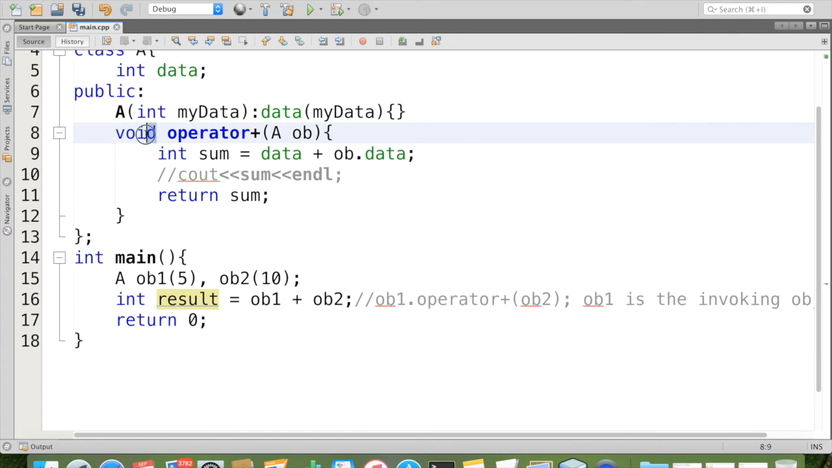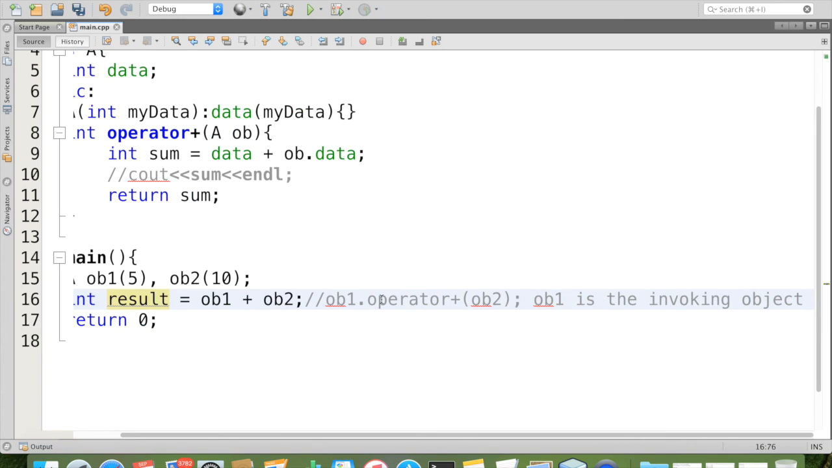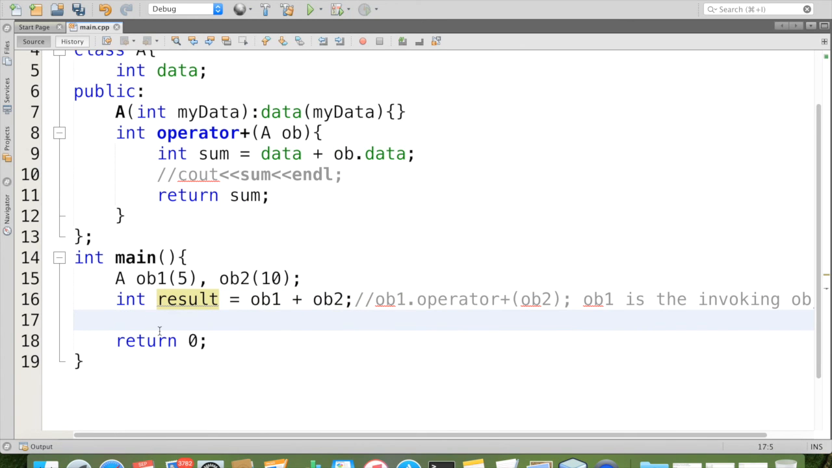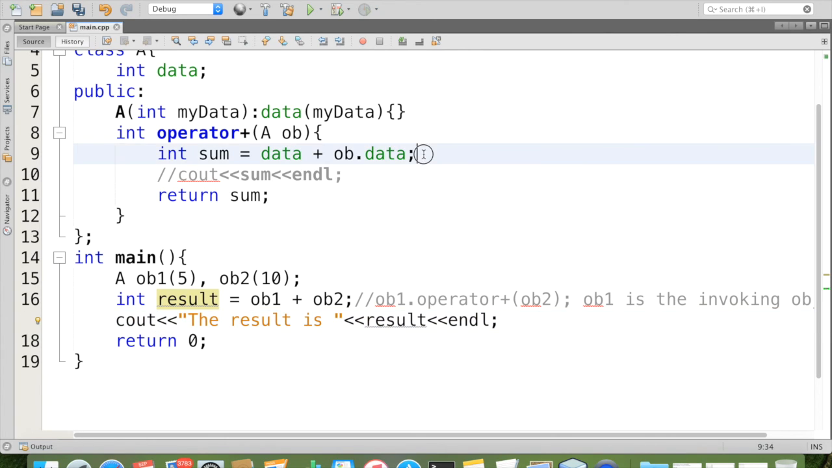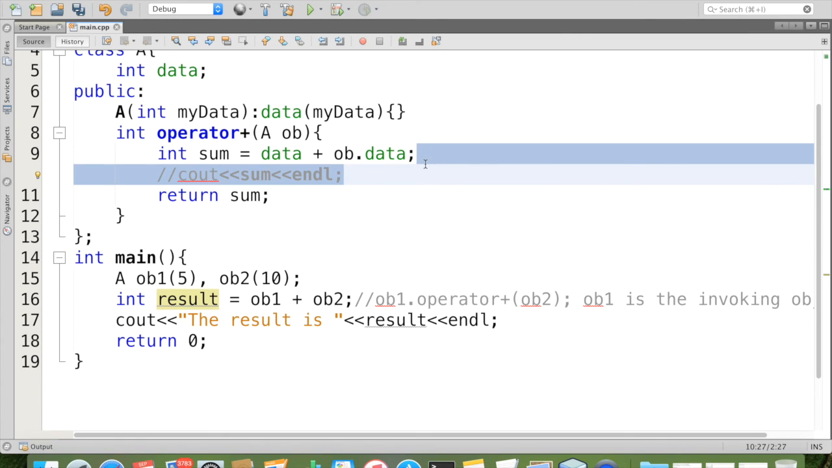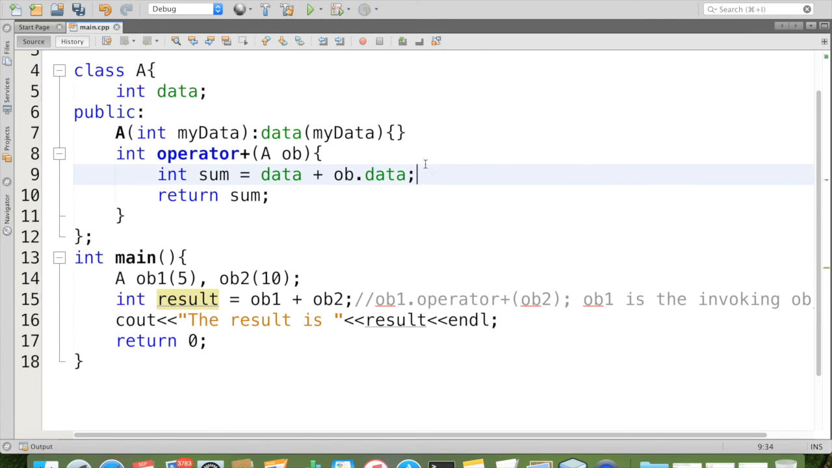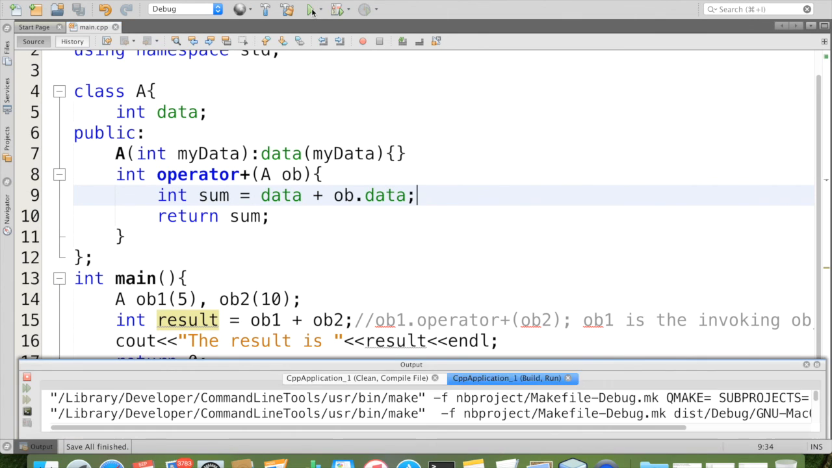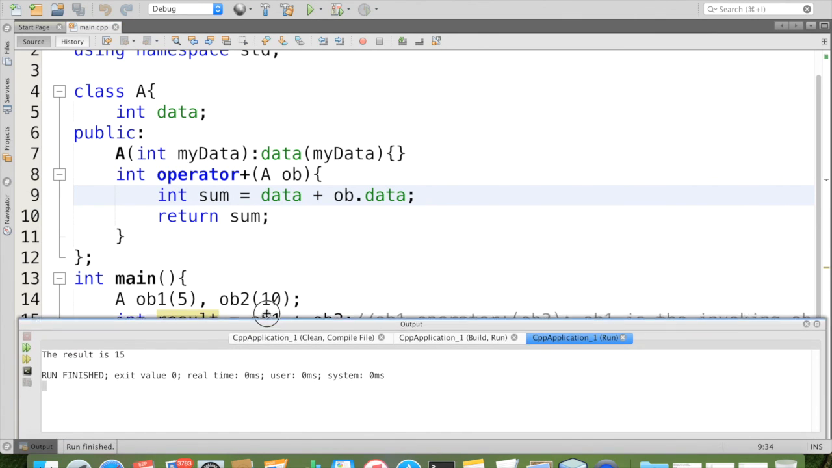So here we cannot go with void now, we have to go with int. What does it return? Now we have this return statement. Now we can display here: cout, the result is, result, end of the line. This line is not needed, because we are displaying the sum in the main method. So let us run the code, and you can see we are getting the expected output. The result is 15.